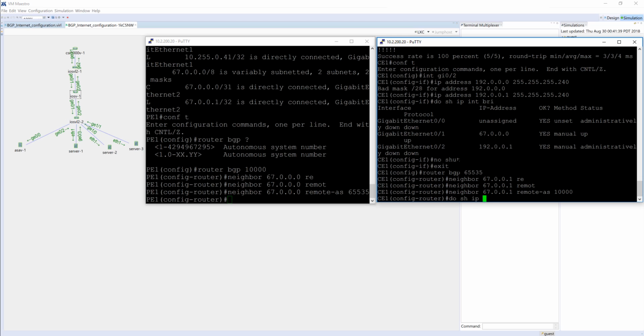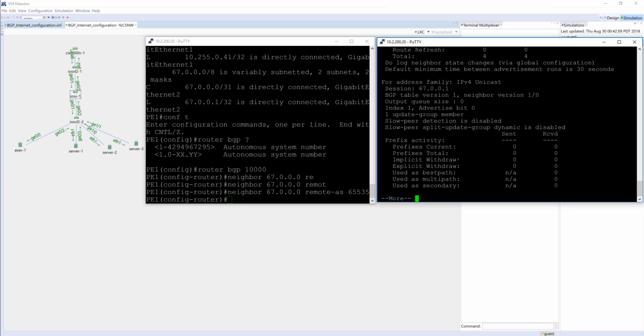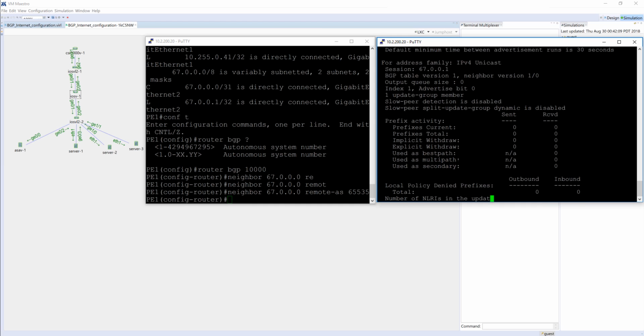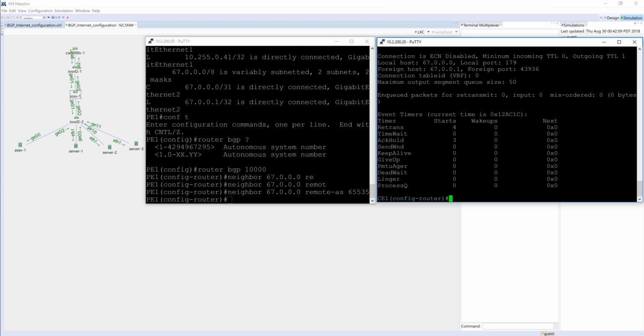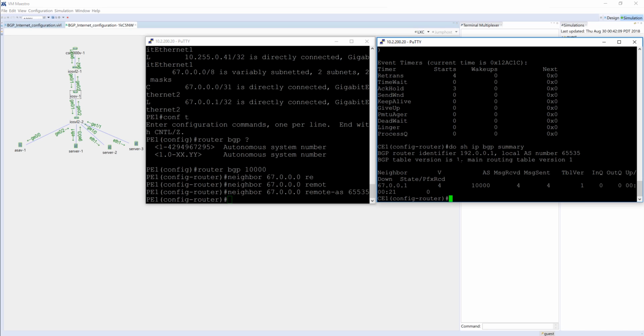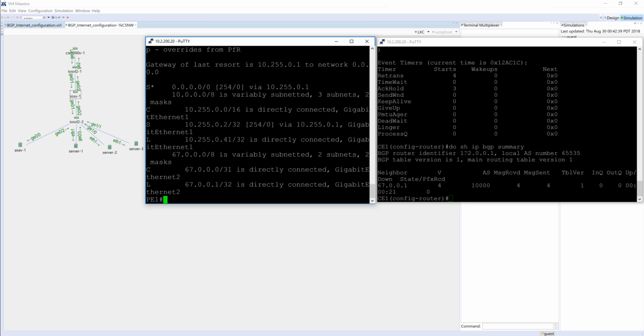So if you do a show IP BGP neighbors, you'll see that for address family IPv4 unicast we have a session to 67.0.0.1. Now the neighbors statement does give a lot of information, so if we do a show IP BGP summary, this will give us a better understanding of who our neighbors are, if they're active, if they're up, and of course table versions and prefixes. So now our neighbor still doesn't know about our network, the 192 network.